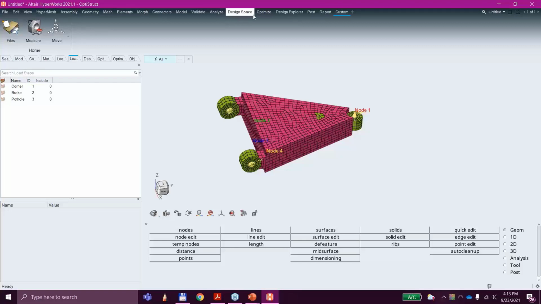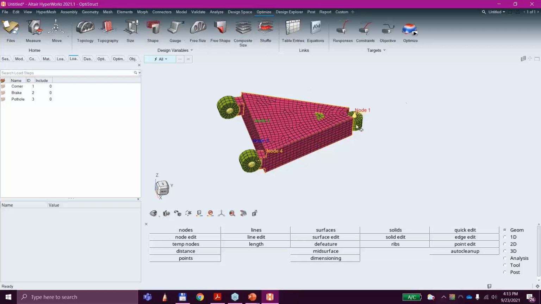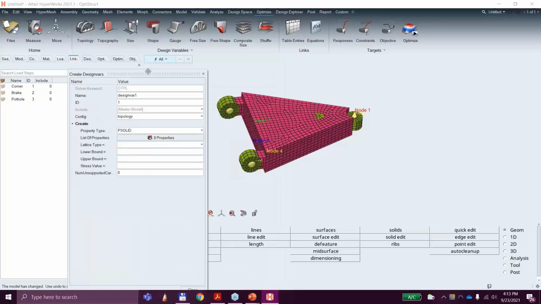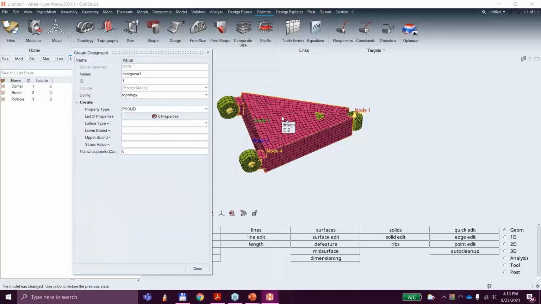So we're going to come down here to optimize. We're going to do a topology optimization. DRCO, design space first, topology. We'll just leave it as design variable 1. I'm perfectly happy with that name. It's a topology optimization. This is no longer a P shell, though. It is a P solid, because I'm doing an optimization on solid elements, not shell elements.